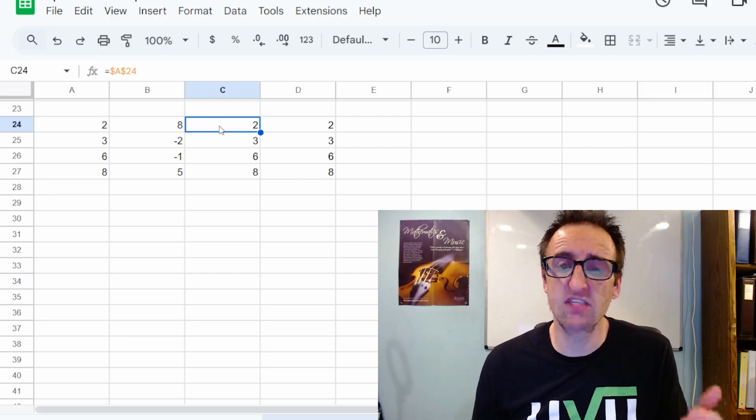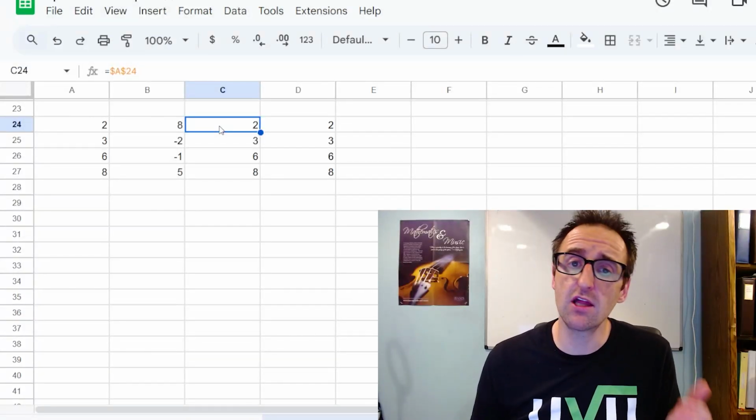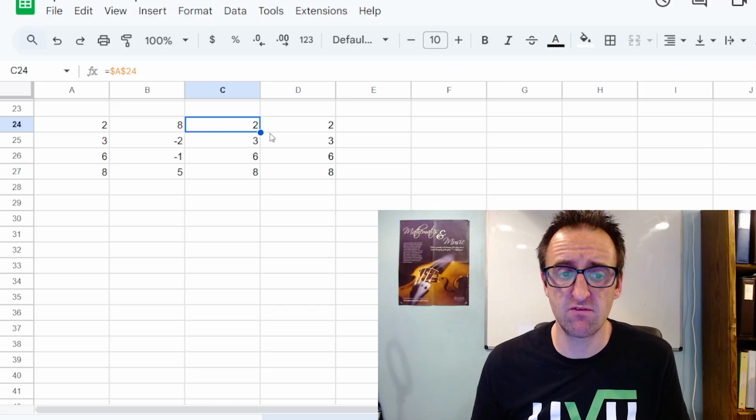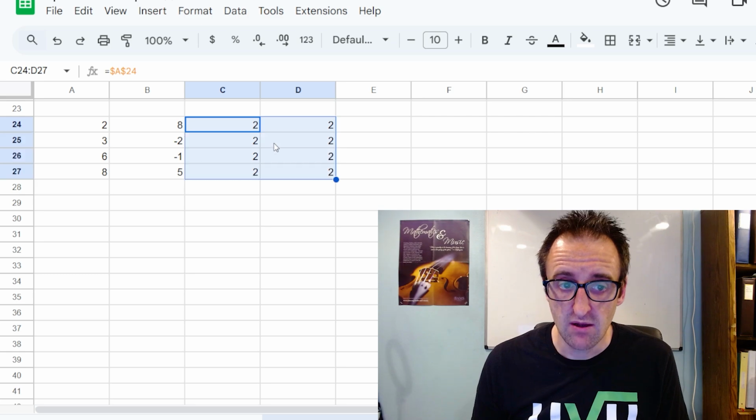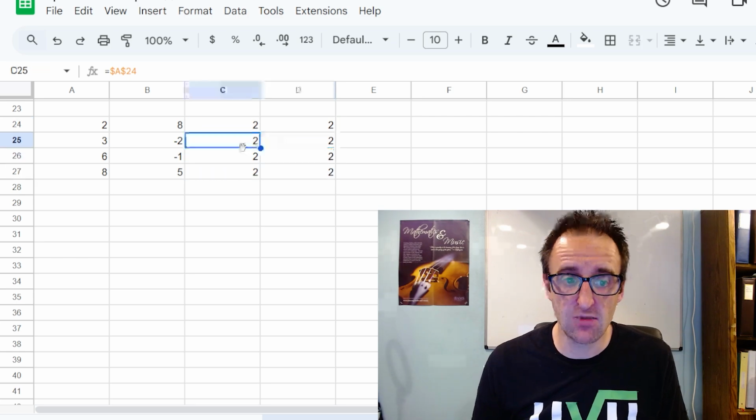You can actually make both of them static by putting a $ sign in front of both. This then would force it to specifically reference column A and row 24. And if I were to copy that down, you can see very quickly that it's going to just be 2s everywhere because every single one of them is referencing A24.